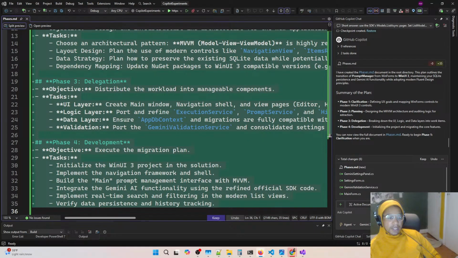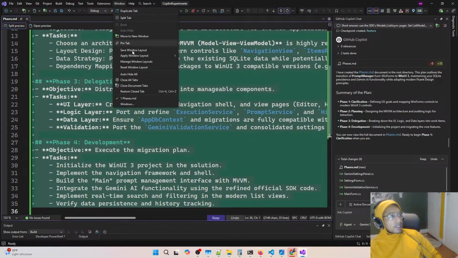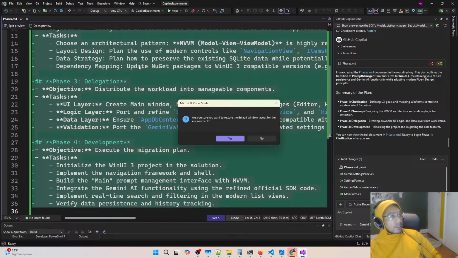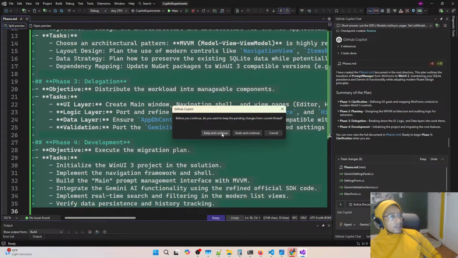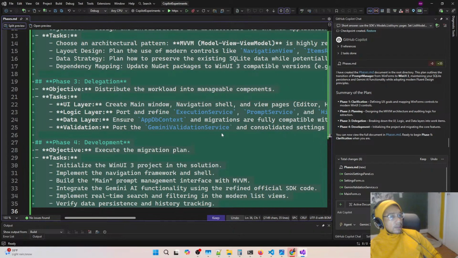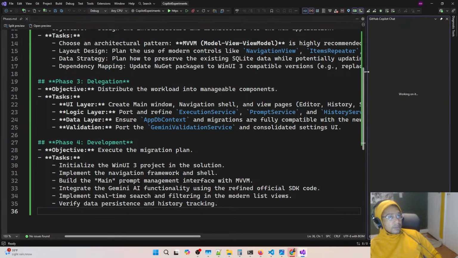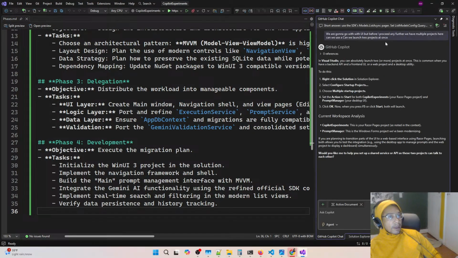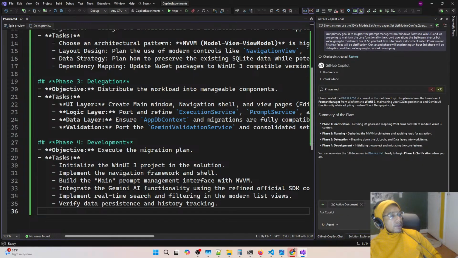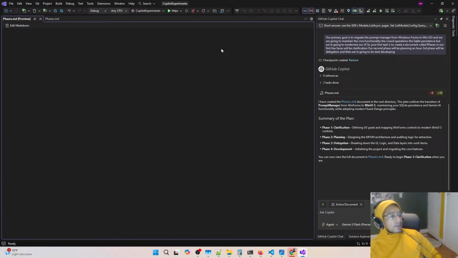So this is what I received. So what is going to be my next move? Okay, so let's actually preview it. Open the preview. Let's go to Windows. Let's reset window layout. Yes. Let's say keep and continue. Then we're going to open our chat box and we're going to preview. So let's preview what it says.